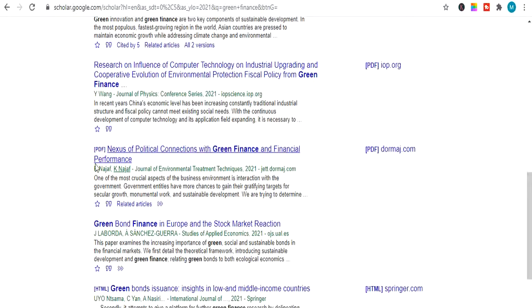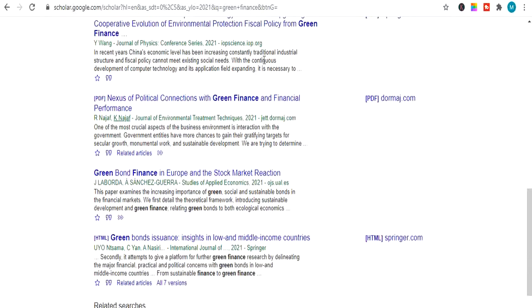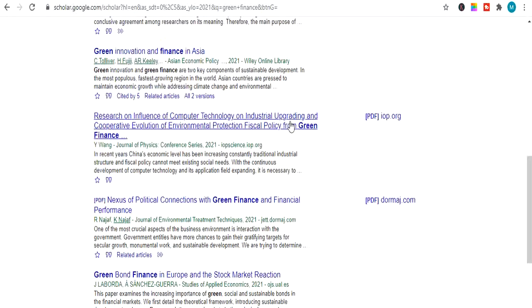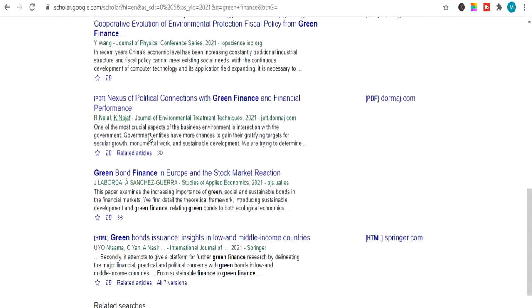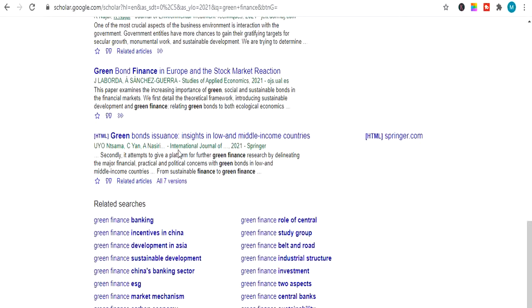Then there is political connections with green finance. Then there is the influence of computer technology on industrial upgrading and cooperative evolution of environmental protection, fiscal policy from green finance, a pure finance topic. Then there is green bond finance. If you're interested in bond financing, then this topic is for you. Then there is green bonds issuance, another green bond related topic.